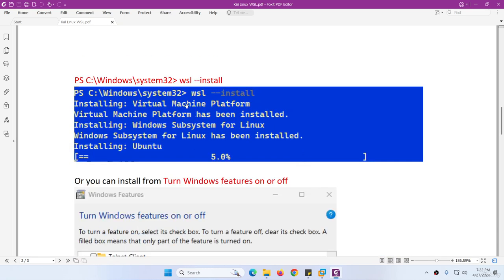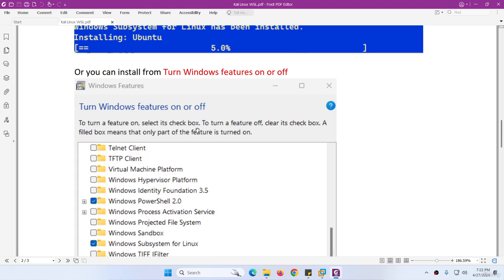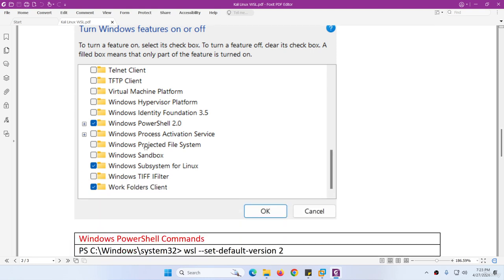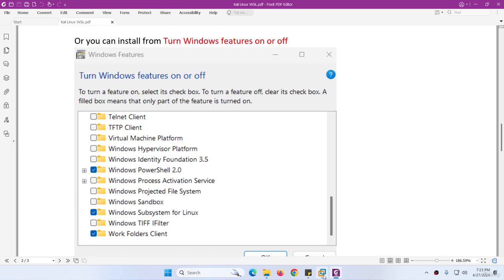Next we need to install WSL. WSL can be installed through the CLI or you can install it graphically. Go to Turn Windows features on or off and select two things: Virtual Machine Platform and Windows Subsystem for Linux. So let's first install this feature on Windows 11.